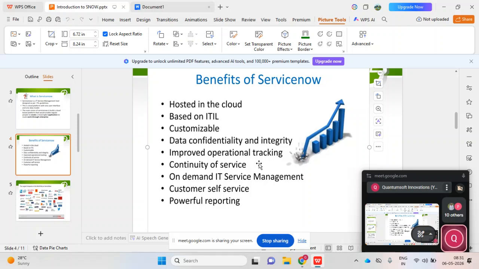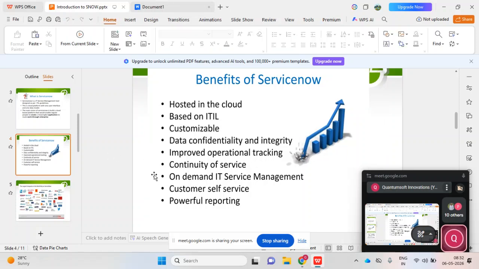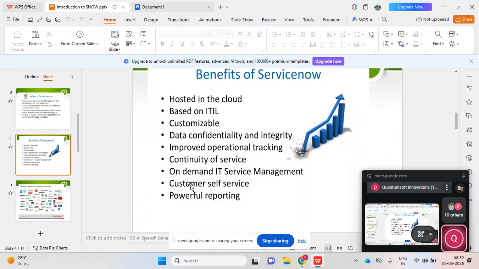We don't have that, but in ServiceNow, once you create the ticket, you will have all the tracking of that particular ticket, like which person is assigned to it, and what the status is, whether it is onboard, in progress, or resolved. So through ServiceNow we can have tracking of your particular ticket and all. Then continuity of the service.